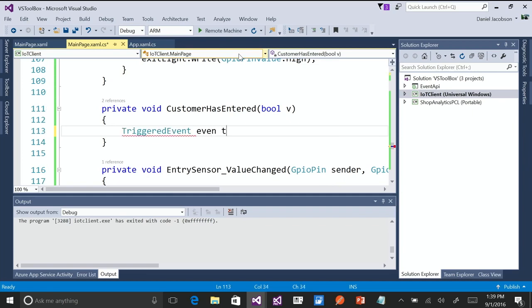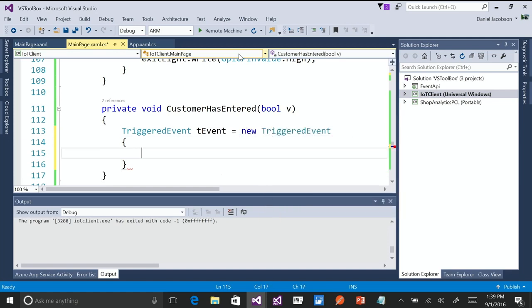Let's call it tEvent. tEvent equals new TriggeredEvent. And I'm just going to go ahead and create the event inline. So EventTime equals DateTime.Now.